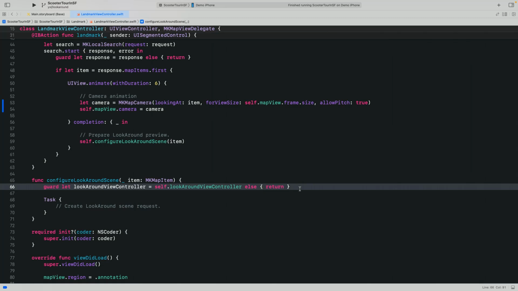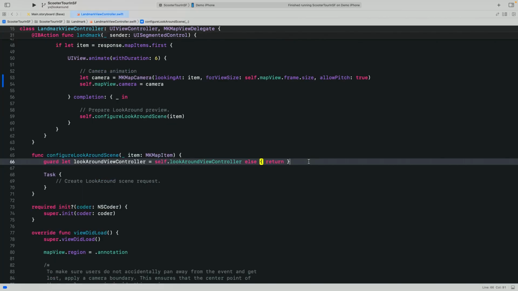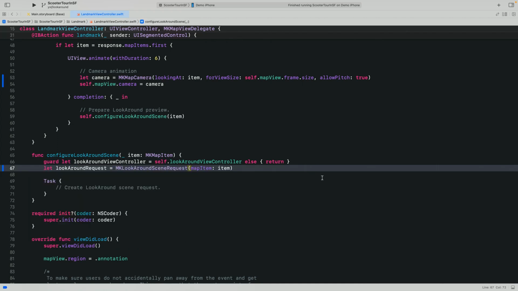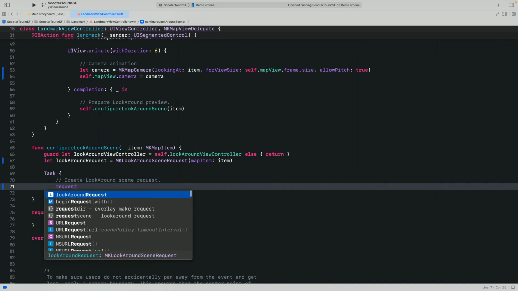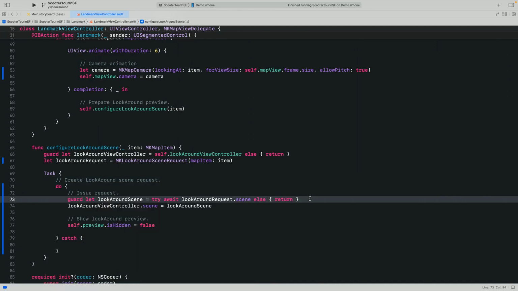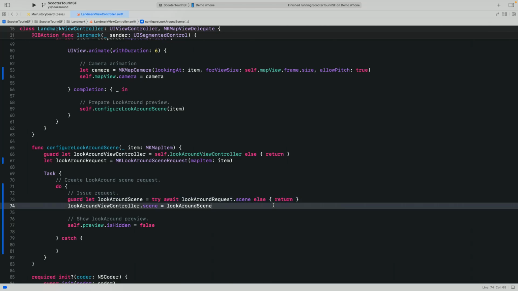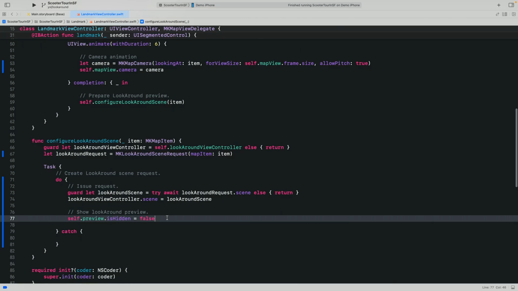First, we need to determine if the look-around data is available for this map item. To do that, we need to use the new look-around scene request class. Let's create our request and pass in the map item. Then perform the request. If getSceneRequest succeeds, just assign the scene to our look-around view controller. If there is no error, but we get nil for the scene, it means look-around data is not available at the request location. Finally, don't forget to show the preview.